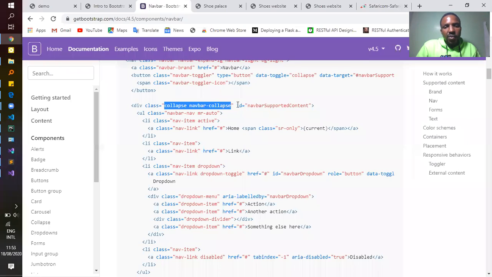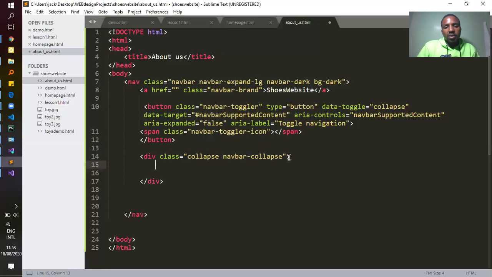Then the next thing we need is to give an ID, because this div needs to be given an ID. Let's call it our dropdown container. Dropdown container. This is a more relevant name. Okay, is that okay?